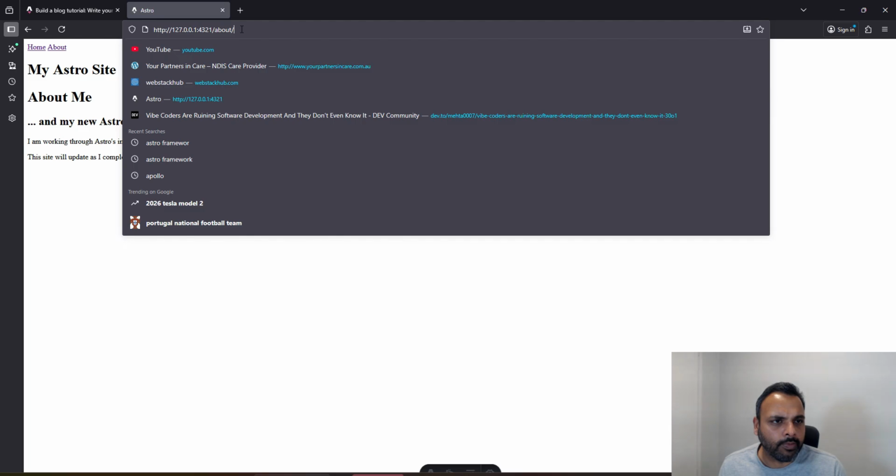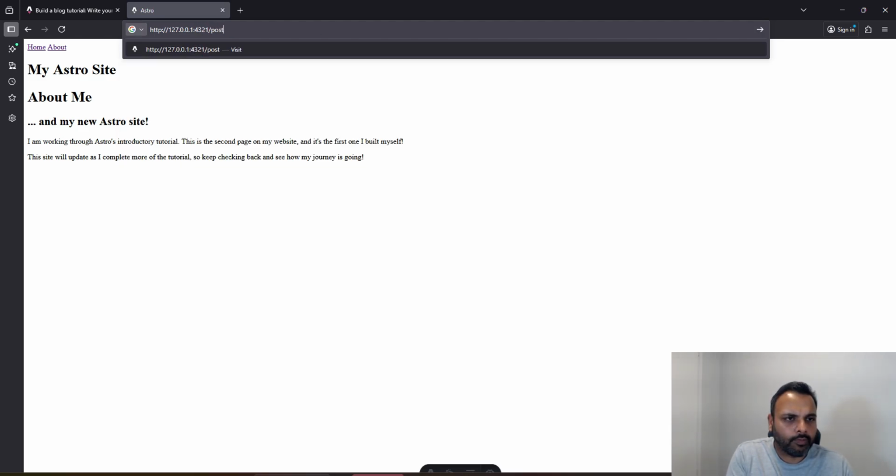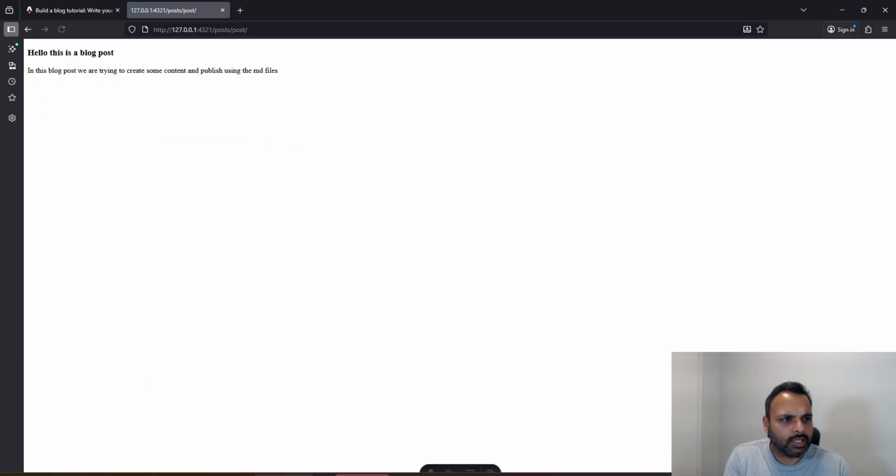So the path is post/post. Is that correct? Oh yeah. Yep, so we can see that blog post that we created using the Markdown file. That is so simple and so cool.